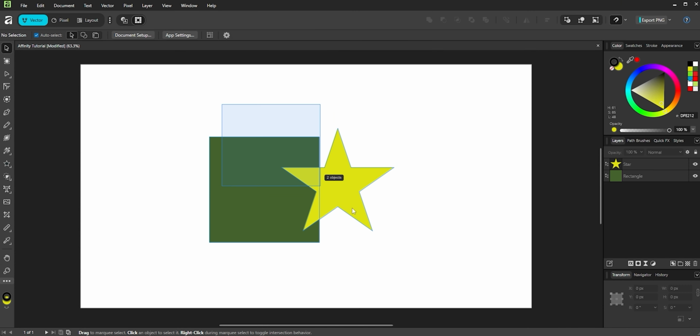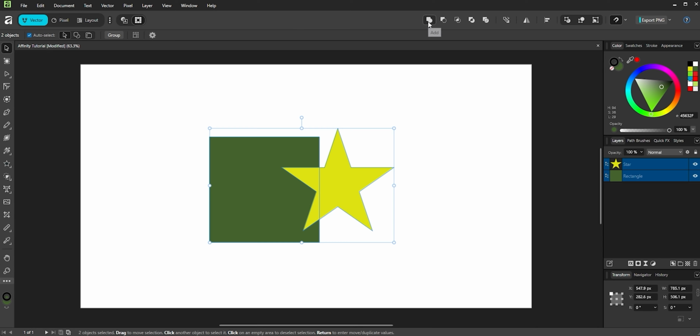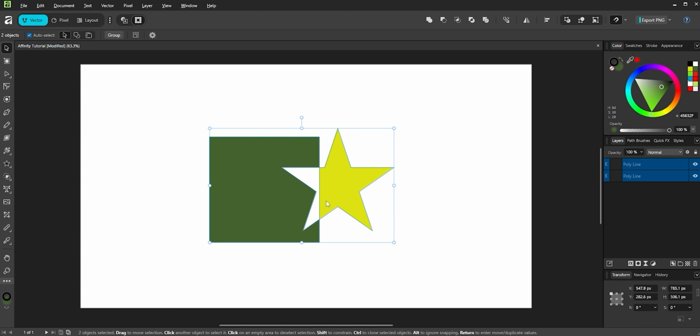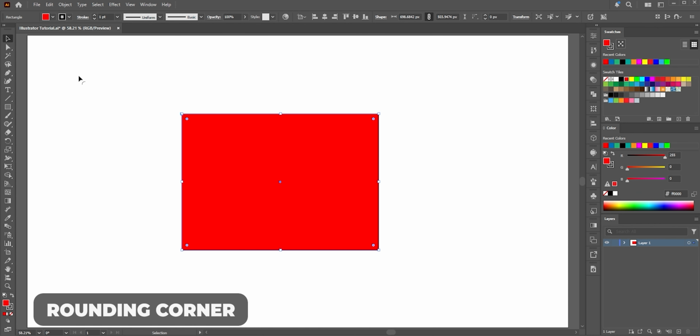Now let's try it in Affinity. At the top, you have these same options. Also the shape builder tool is available. It works exactly the same way as Illustrator. If you click and drag, then it will combine shapes, and if you hold Alt or Option, then it will subtract. Rounding corners is simple in Illustrator.